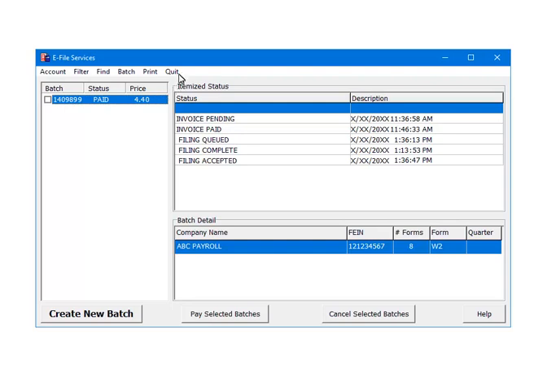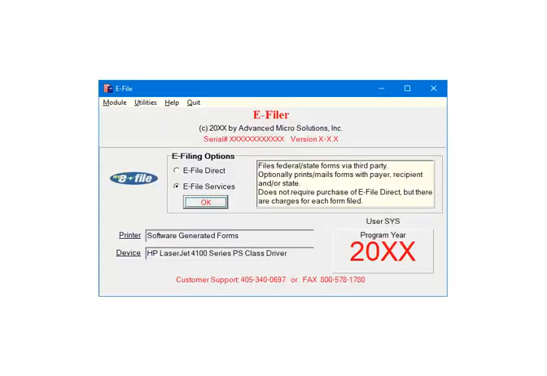Close the e-file services screen once the batch is paid. Either submit additional batches, or close e-file services. To check the batch status at another time, at the e-filer menu, select e-file services and click OK.